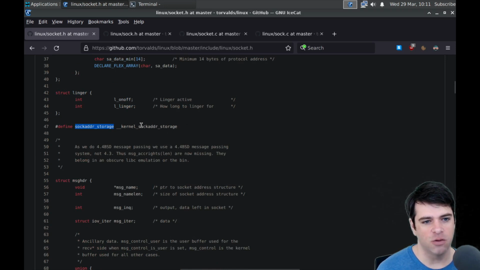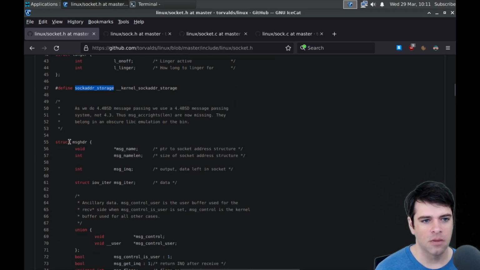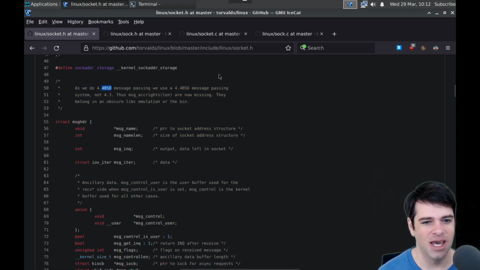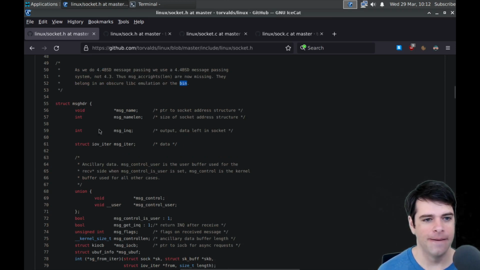We also have socket address storage. And then message header. As we do 4.4BSD message passing, we need to use a 4.4BSD message passing system, not 4.3. Thus, message ACK writes of length are now missing. They belong in an obscure libc emulation or the bin. I'm guessing by bin it means trash can. All right, so message header is a struct, and what do we got? We've got a message name, a length, an inc, which is output data left in the socket, and is an int.